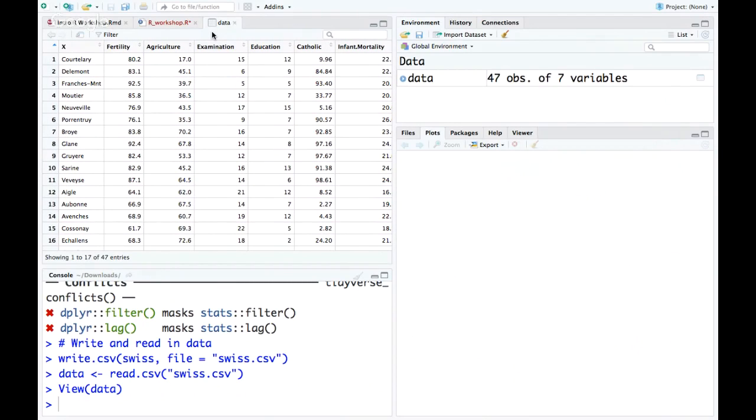So I'll briefly go over what's in this data frame just so you have a little more context as we're working through it. It's different statistics from different regions in France. So fertility is just a standardized measure of fertility. Agriculture is the percent of males that are involved in agriculture as an occupation. Examination is percent draftees receiving a highest mark on an Army examination. Education is the percent of people who are educated beyond primary school. And Catholic is the percentage of Catholic people.